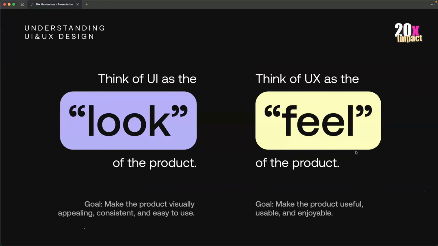Moving forward, now in general, think of UI as the look of the product, the appearance, how it looks. And I'm going to explain it in a bit. Think of UX as the feel of the product, how it feels. So let me give you a scenario.